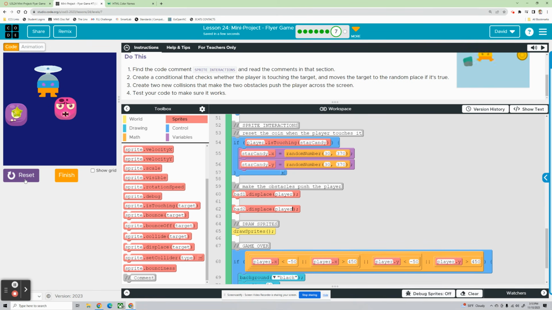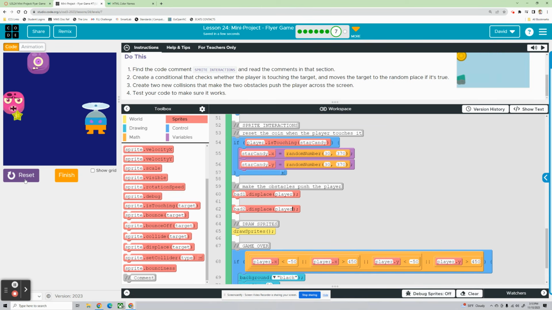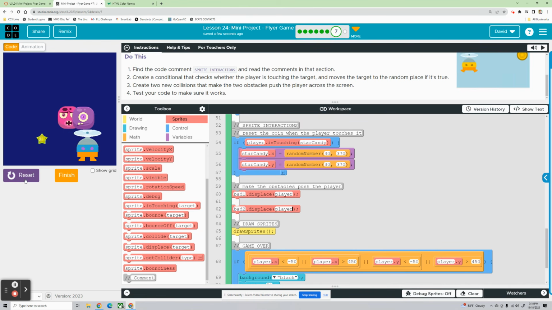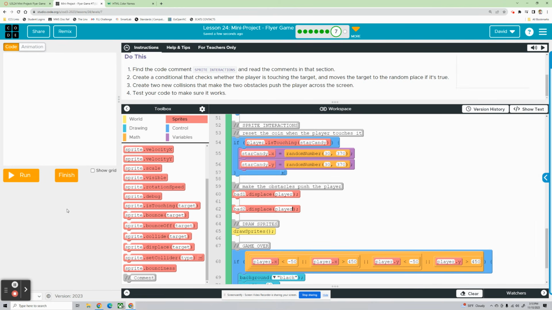Get the star. Oh yeah, so I have to dodge them now because they can push me. Feeling a little bit easy though, and I feel like I can make this harder. Did you see that? Kind of, they squeezed me. That's cool. Whoop, got a game over. So maybe it's not as easy as I thought. All right, it's working. Finish and continue.